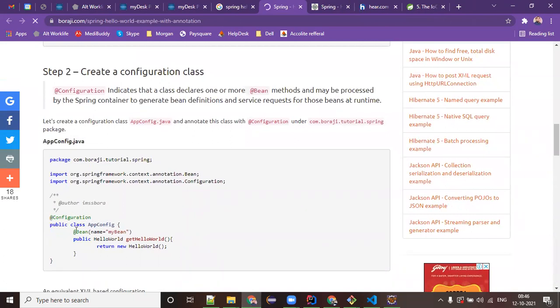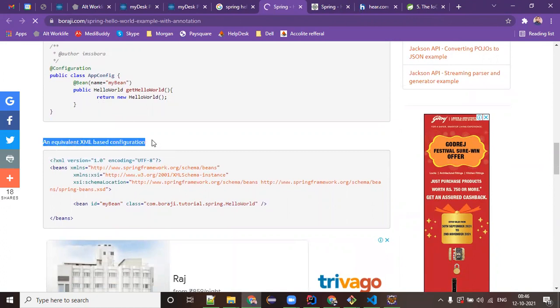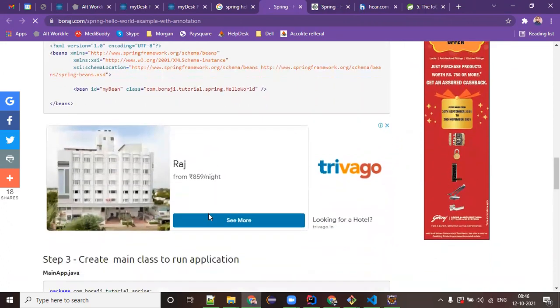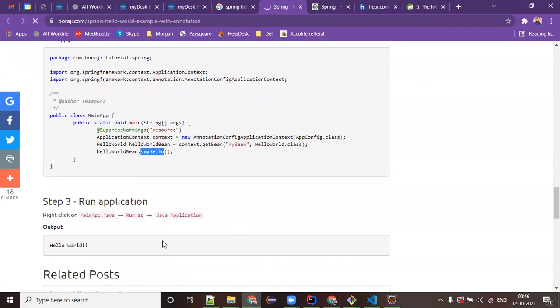At the rate of Configuration, at the rate of Bean, returning the HelloWorld object. And again, see, it says an equivalent XML based configuration, but he's not entertaining that. And finally, he has the class using AnnotationConfig.class and calling the method. Simple. Still confusion? No? It's clear?